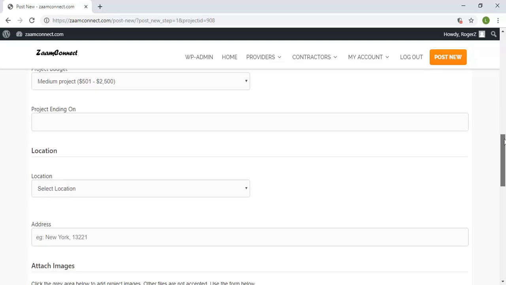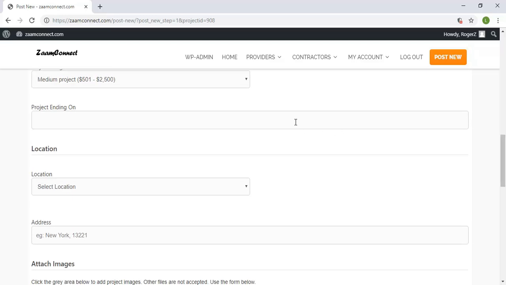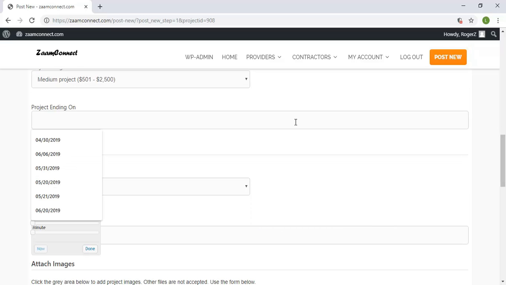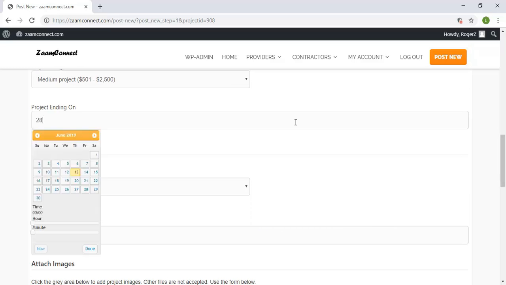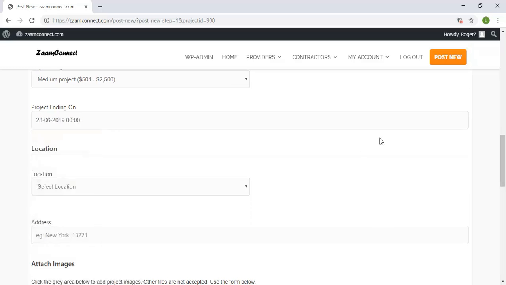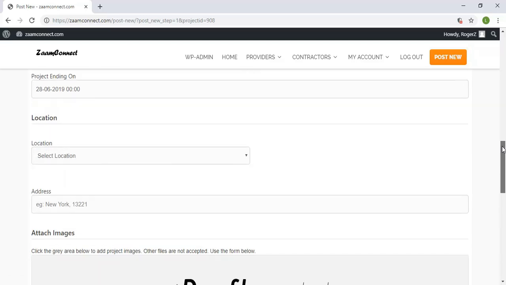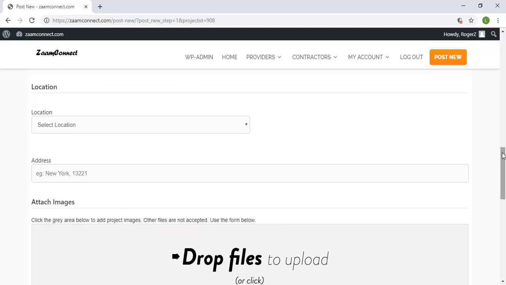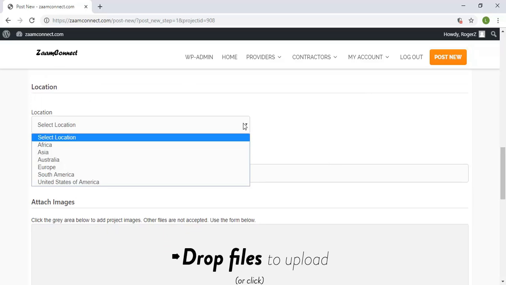I'm going to come down and then in the project ending date, I'm going to select a date. So I think what I'll do is I'll put the 28th of June. And this is the date when the project will expire. So this gives lots of time for people to apply. If you need someone urgently, then you can put a shorter time frame on that and it's completely up to you.